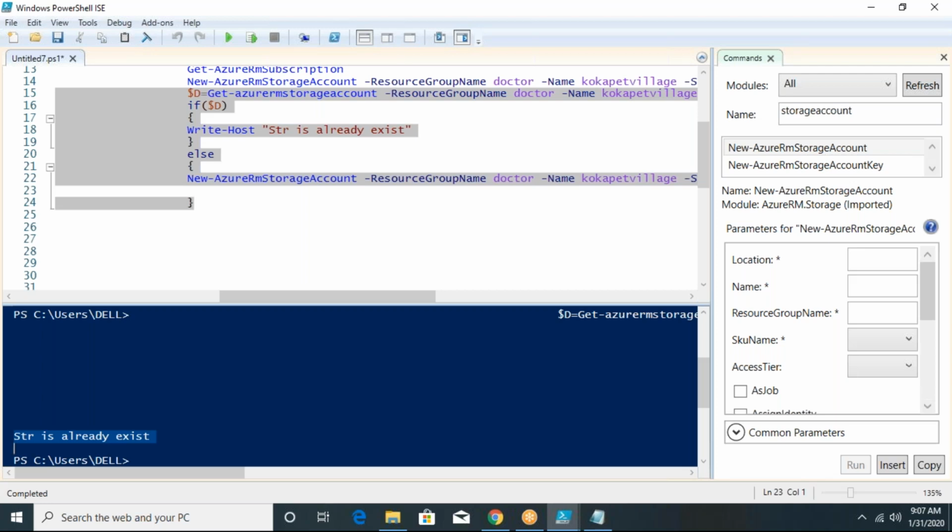Okay, on Monday's class we are going to see how to create multiple storage accounts using a single PowerShell script. Okay, what does multiple mean? Whatever script you are using should be reusable.